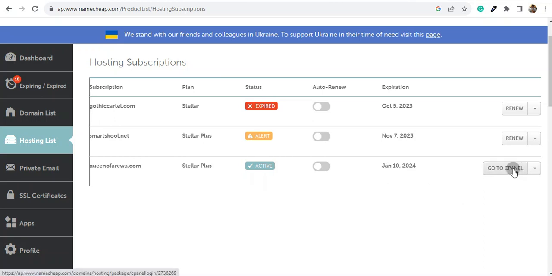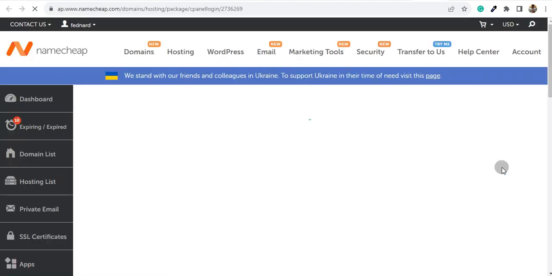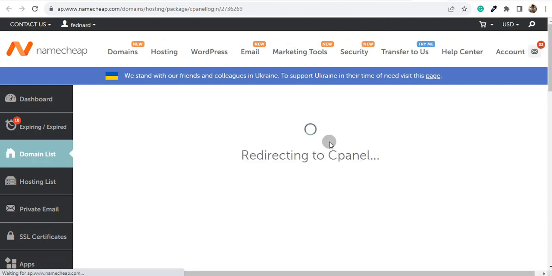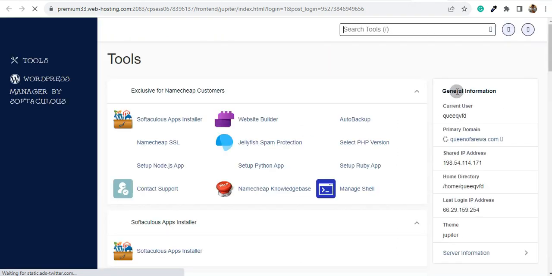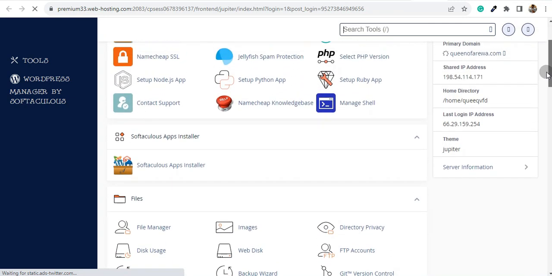And then we can proceed to cPanel from here. So cPanel is just like a back end whereby you manage everything happening on your website. So the cPanel is going to usually open up another environment where you can now kind of manage your website. So it's redirecting me to the cPanel of this particular hosting.